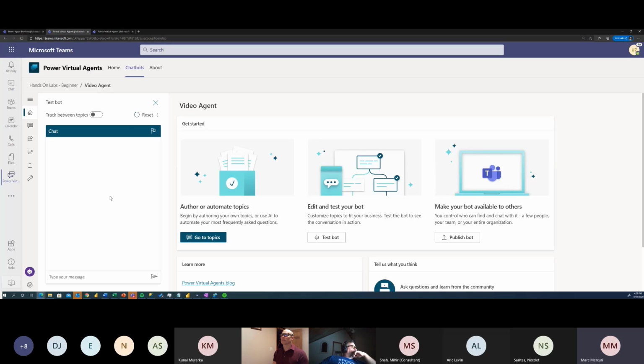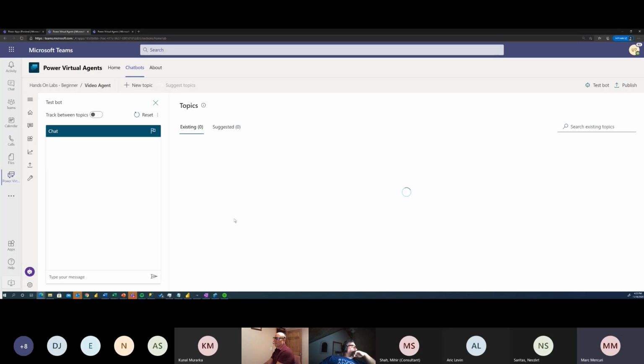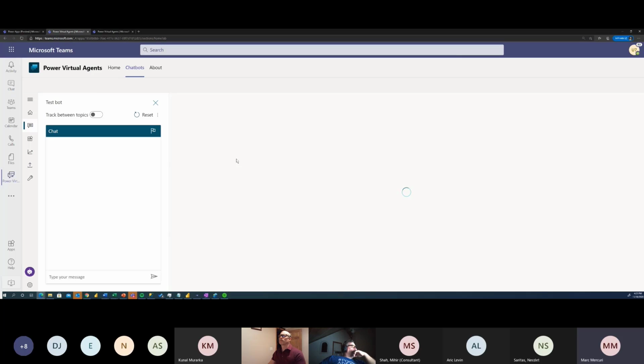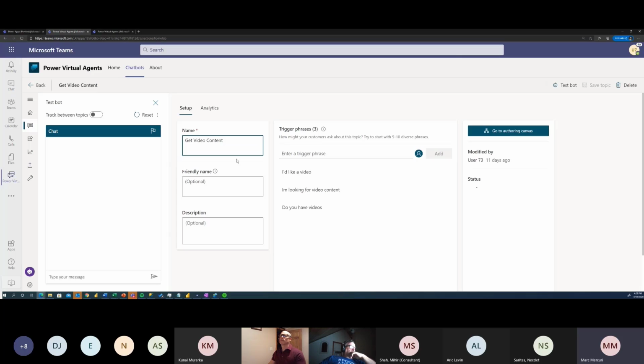Now this is Power Virtual Agents. This is another app that you can see. It's running on the side there. I'm going to go to the topics for this, just for folks who haven't seen this before. Here I can say how to get video content. And so there's a trigger phrase. And so I'm going to say I'd like a video.